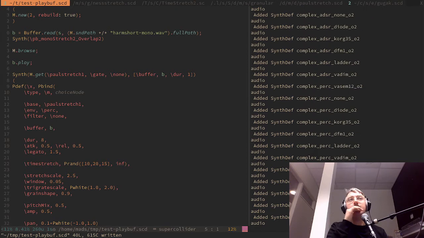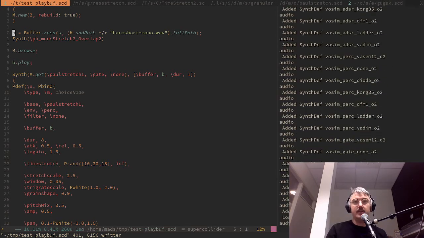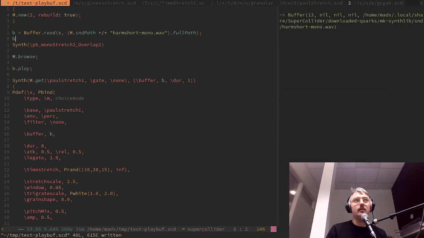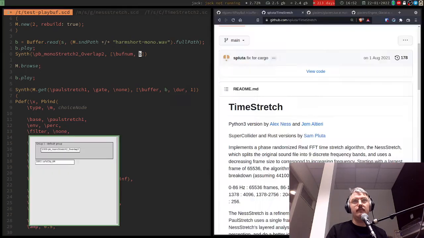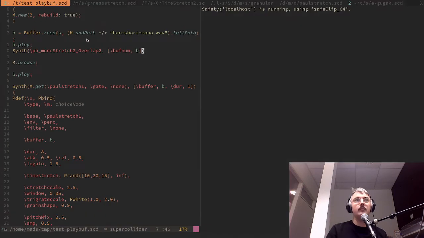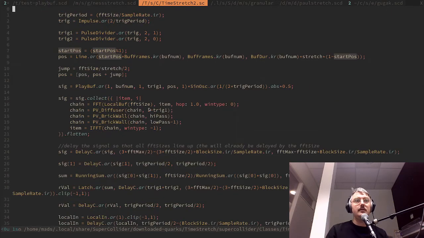That's what it sounds like. I bet this is pretty heavy though, the synth. I think there's a reason why they're doing this offline. Okay. The sound we're gonna test. And let's see, buff num B. Going on. Buff num defined. Gate is defined.